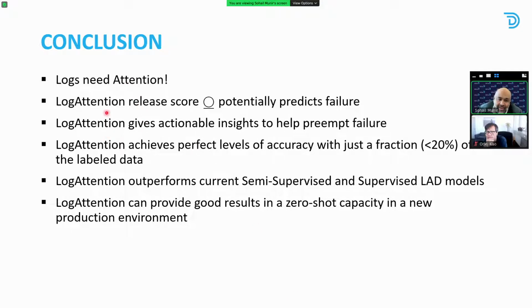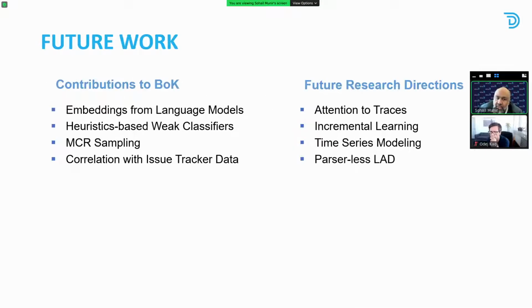Log attention release score potentially predicts failure. It gives actionable insights to help preempt failure. Log attention achieves a perfect level of accuracy with just a fraction of the label data. It outperforms current semi-supervised and supervised LAD modules. A lot of that is because we are ensembling semi-supervised and supervised models. Log attention can provide good results in a zero-shot capacity in a new production environment, just with the weak classification.